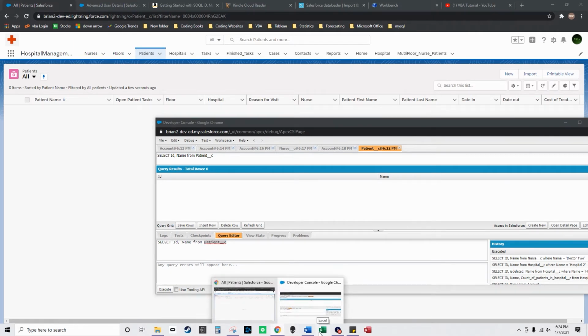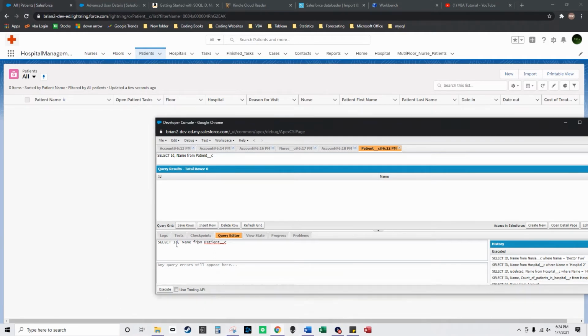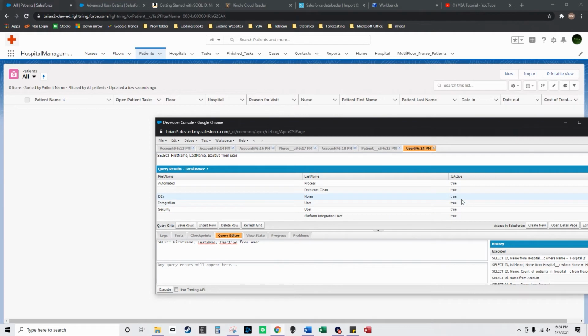So I guess if you just need to mass do something at once, you could do SOQL, and then you could do something like select the first name, last name, is active from user. So I'm going to select from the user object, the first name, last name, and is active. So you could deactivate users, and you could use is active to test if a user is active or not.